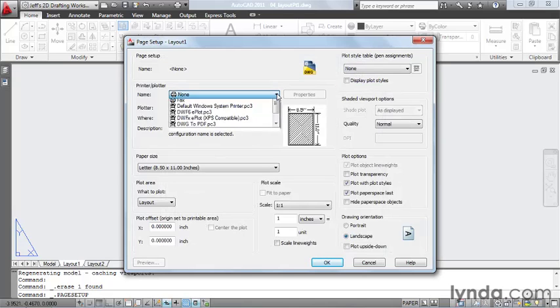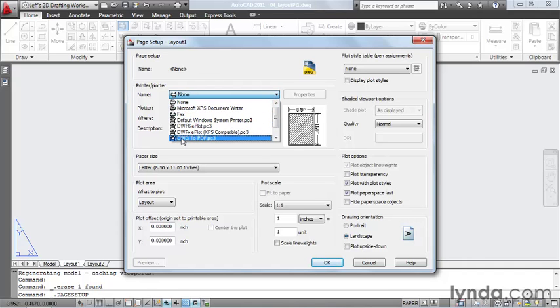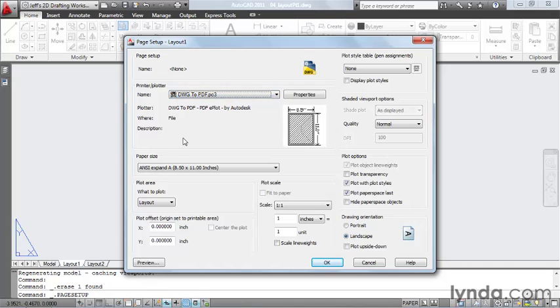I'm going to choose a printer. I'll click the printer name flyout, and I'm going to select DWG to PDF. You can select any printer that's connected to your machine. I'm going to go with the 8.5 by 11 inch paper size. And as far as plot area, I would like to plot my layout, so this setting is also good.